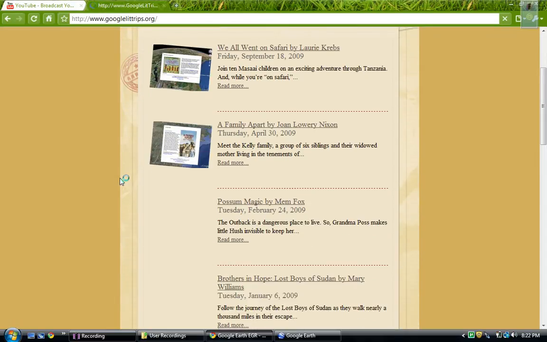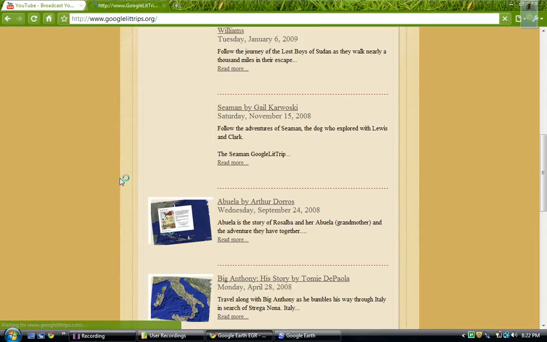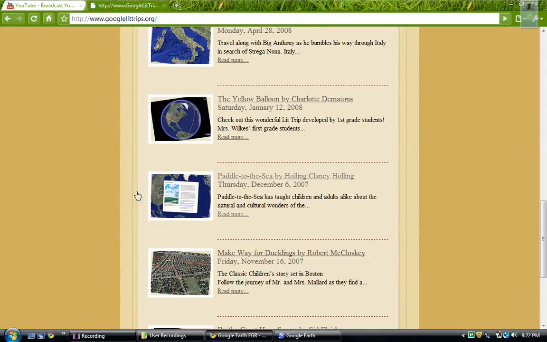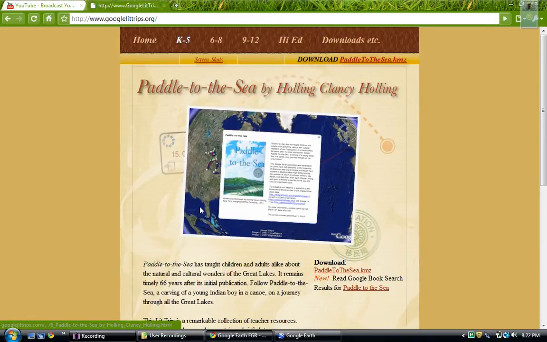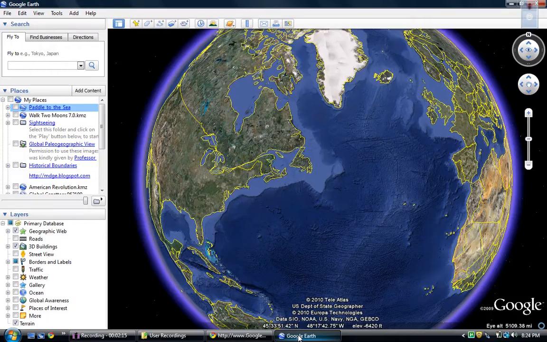Scroll down, we scroll down. Here's Paddle to the Sea. When we click on that, we get more information about it. And you download this thing here. It says paddletothesea.kmz. This is the file that's going to load directly into your Google Earth program. I've already got it loaded.